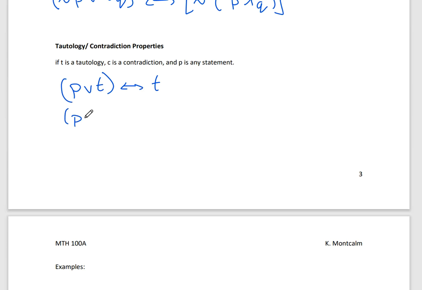Our next one, if I have P and C, and you can always just give yourself a quick table to make sure that this property is true or to verify the property. So P and a contradiction. So again, if my simple statement is true, we're going to have true and false, which will give me false. And if I have P as false, false and false will also give me false. So I'm going to get back a contradiction. Okay, and then the other 2 properties here, if I have P and the negation of P, right, so this would be true and false, or false and true. Either way, if I'm taking that with an and, we're always going to get a contradiction.